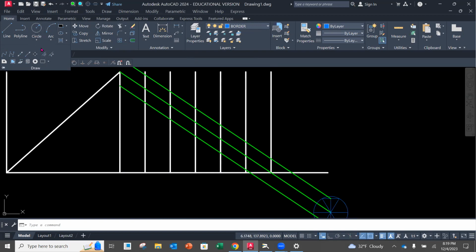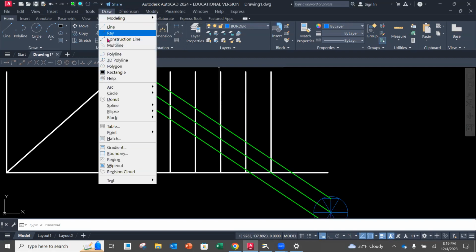I do the points here. Hold on. Where's my point? I'm going to do it on the draw menu. Draw. Do I see point? There it is. There, a single point, right?